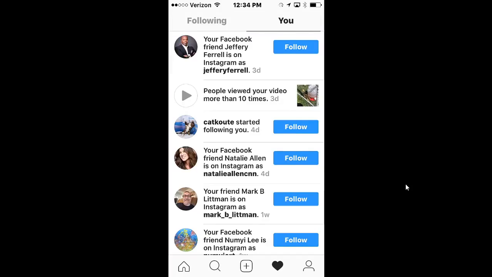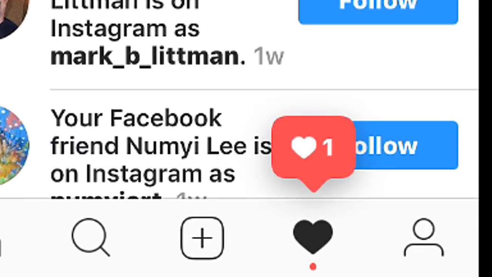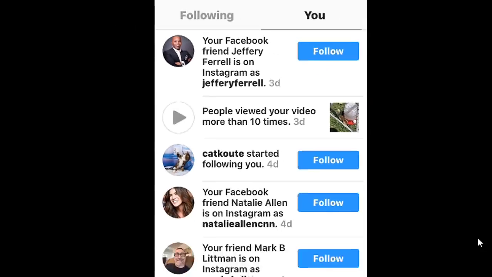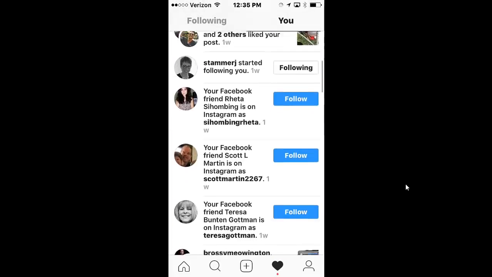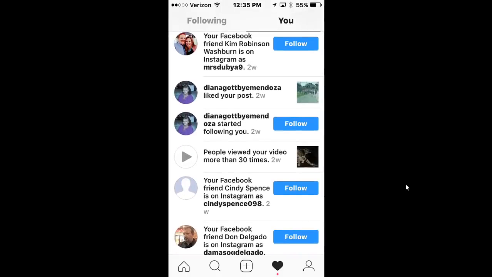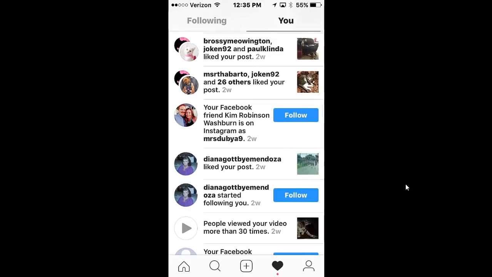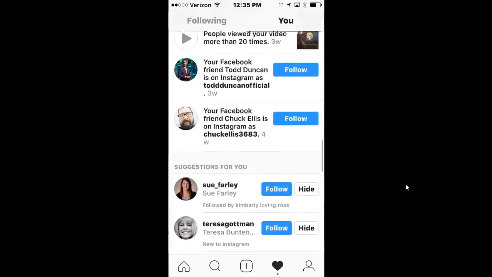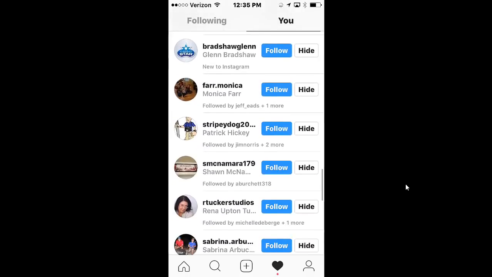And of course, you have the loves function. Now this thing shows up, and I've got a notification down here that, actually it looks like Facebook friend Jeffrey Farrell is on Instagram. Okay, great. And what this shows you is all the people who have either commented on you, tagged you, or loved a particular photograph that you have. It's basically like a notification center.